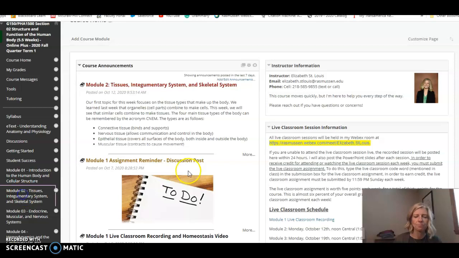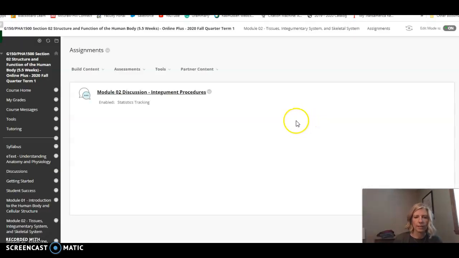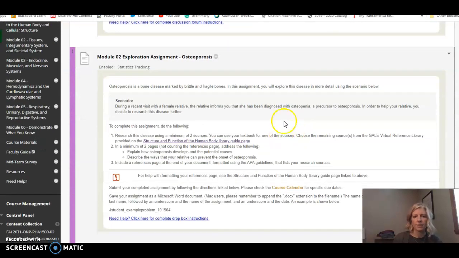First off, when I go to the assignment for your exploration assignment, I want you to see that the scenario is here. During a recent visit with a female relative, the relative informs you she has been diagnosed with osteopenia, a precursor to osteoporosis. In order to help your relative, you decide to research this disease further. Okay? Now, pay special attention to these points.